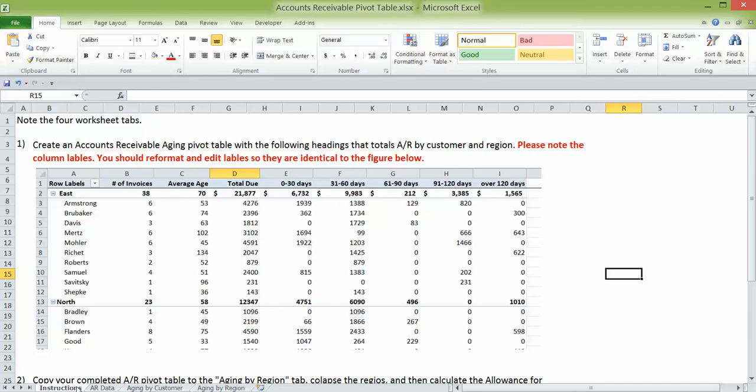We can also see on our report here we had something for the number of invoices. How many accounts receivable does Armstrong have with us? Right now they have 6, Brubaker has 6, Davis has 3. So let's go ahead and pick that up also in our pivot table.